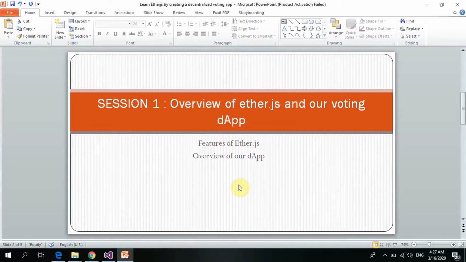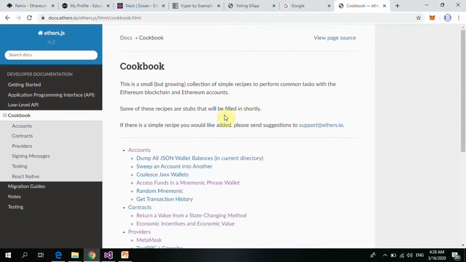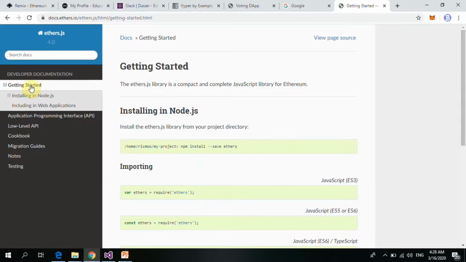Hi, welcome to session 1 of this video series where you learn Ethers.js by creating a decentralized application. My name is Ayuba Ojonugwa Muazu, and in session 1 we are going to look at the features of Ethers.js and discuss the overview of our voting decentralized application. The best way to learn about Ethers.js for now is to go to docs.ethers.io, and here you are going to learn a lot about the Ethers.js project. If we go to get started, you can see what is said here.